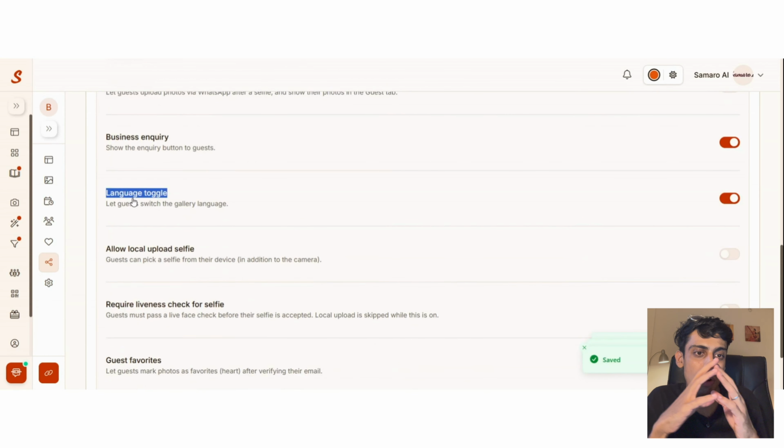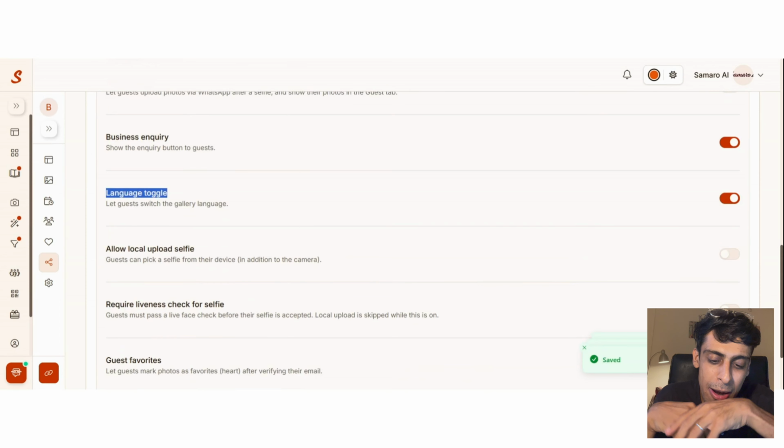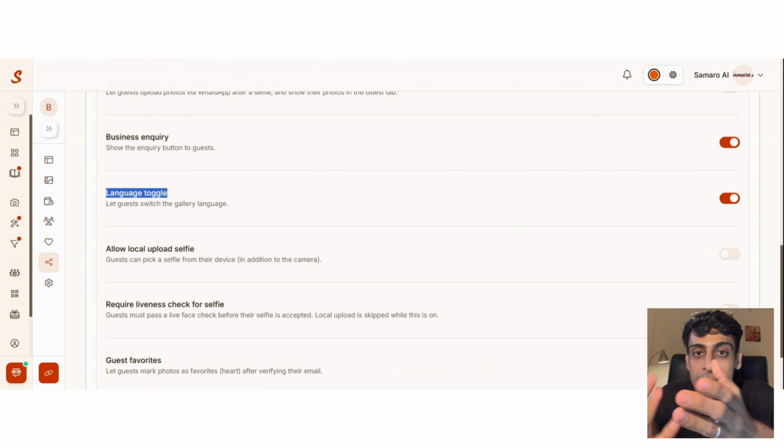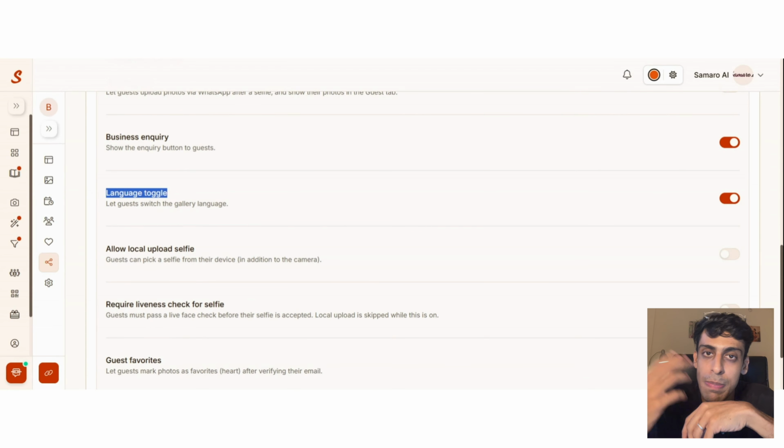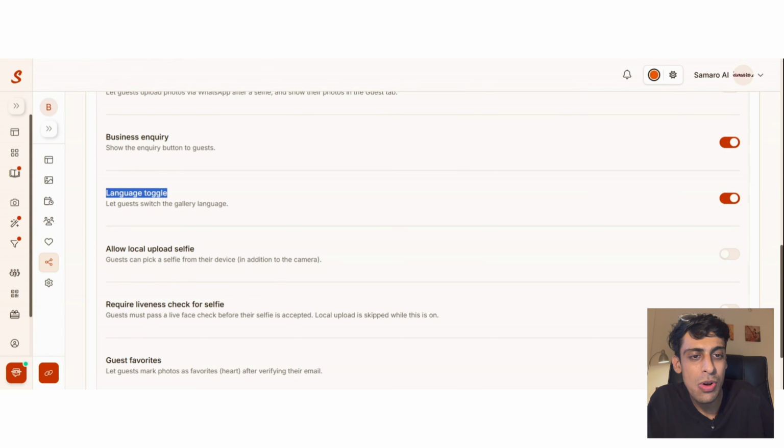Now this is something on version 2 of Samaro. We have also launched an option of language toggle, which means that we understand there are photographers who are also working internationally. There are certain corporate events where there are multiple people coming from multiple countries. We don't want to restrict people to accessing everything only in English. So the moment you toggle language toggle, guests can now access every single detail available on Samaro, or your gallery, or on the event page, automatically transcribed to any language your user chooses.